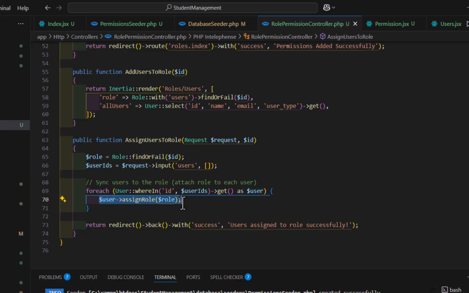This is the only important code in this video. So that's why I created everything. So if you want to assign a user to a role, you just use the assign role function. Then finally we return it back to the index.